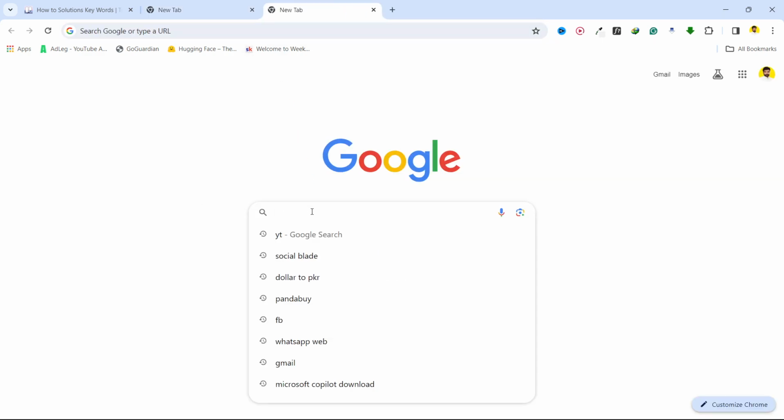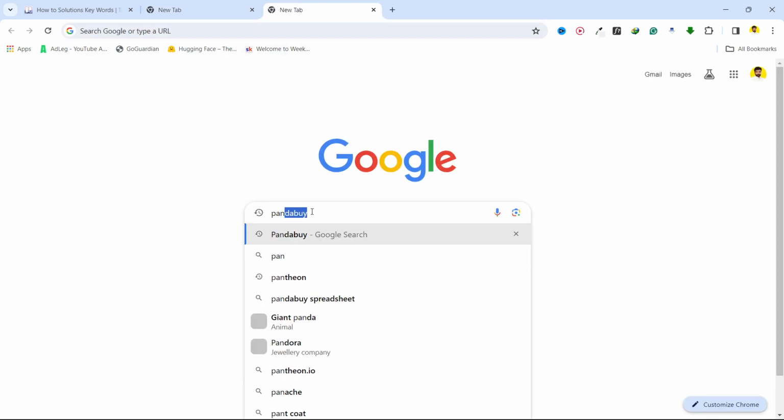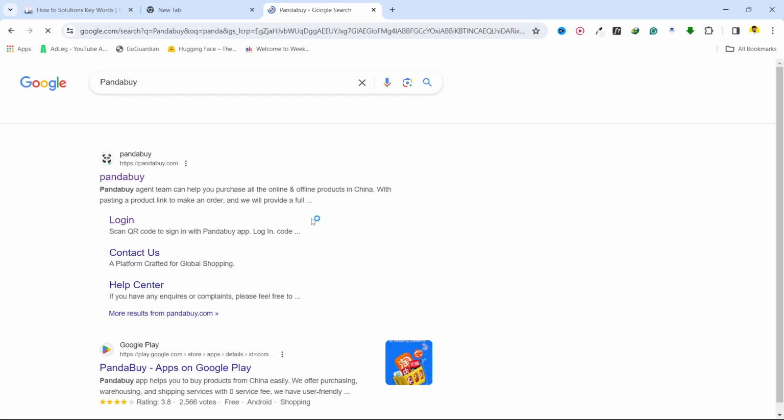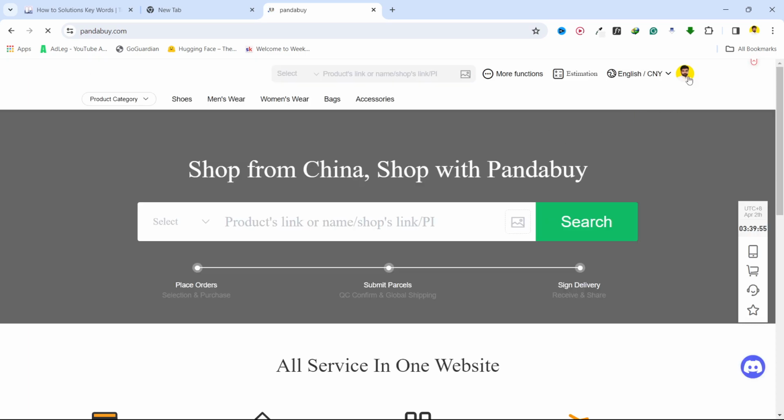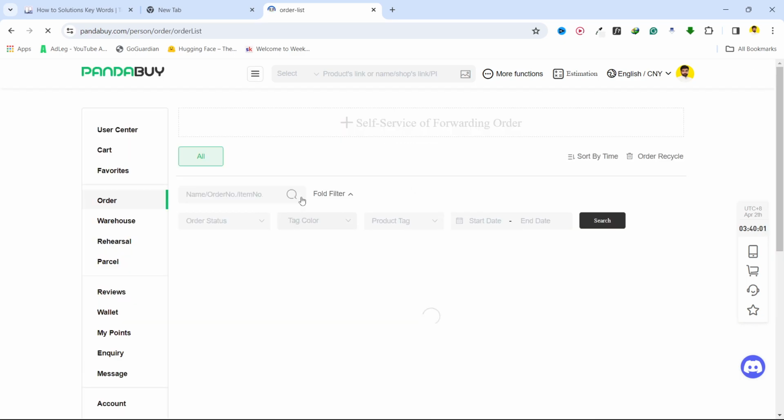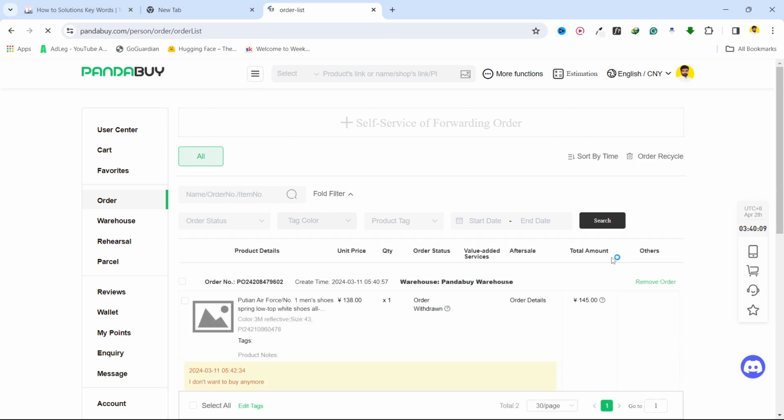So first step, you simply need to search Pandabuy, open that website, and log in to your account first. Once you log in, click on your profile picture and click on orders. Once you are on the orders page, here you can see all your orders. You simply need to select your order and cancel. Once you cancel, your order will be refunded automatically into your account.